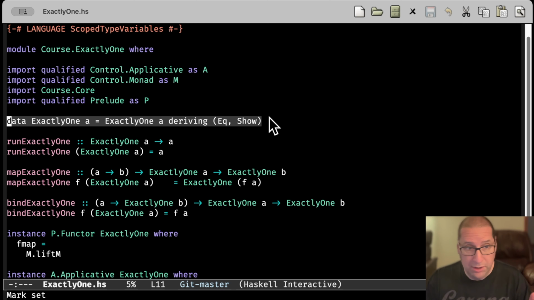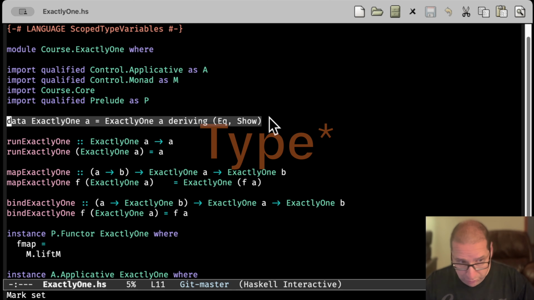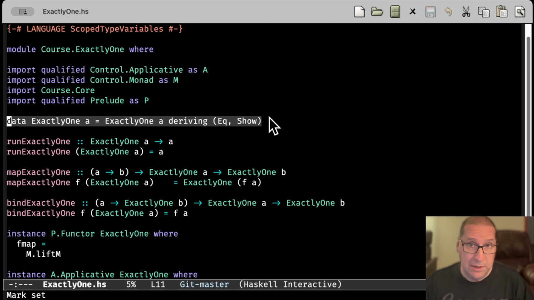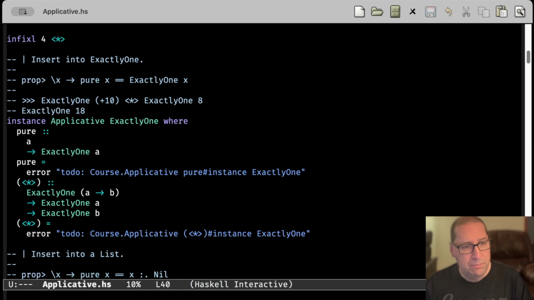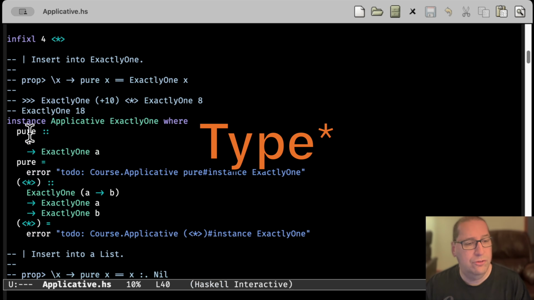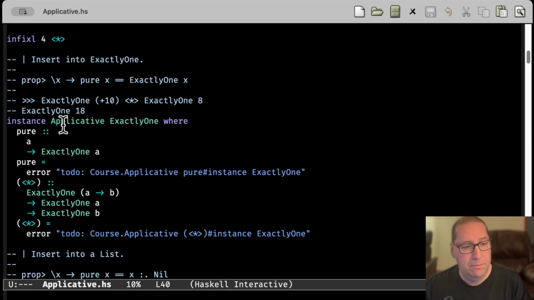If I'm wrong and really this is some well-known Haskell class that is used all over the place, please leave a message in the comments. I want to learn that. But my sense is this is just about having a simplest possible parameterized class. Okay, so we're going to implement pure and we're going to implement apply for ExactlyOne.